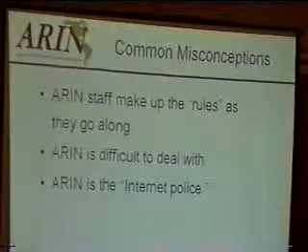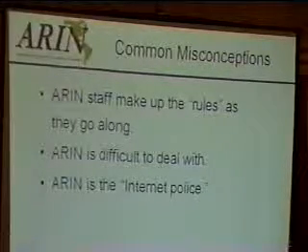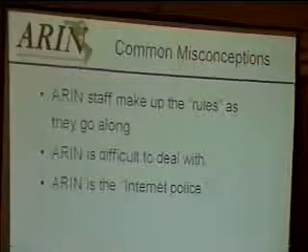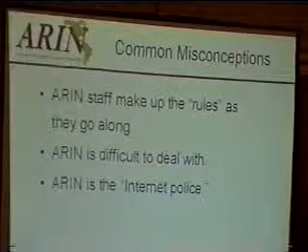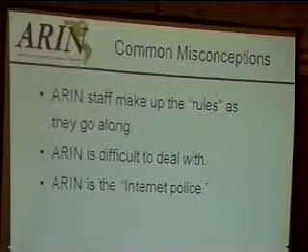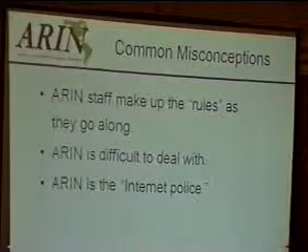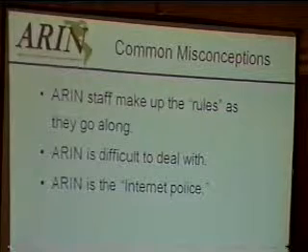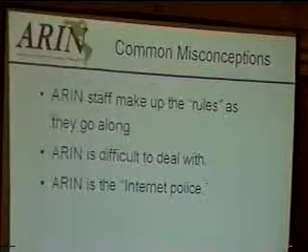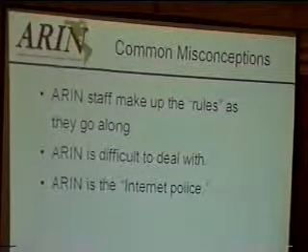Okay. I just have this common misconceptions slide. Then I have some contact information, and then I'll go through some of the stuff on the website for you real quick. But three of the most common misconceptions about ARIN is that ARIN staff make up the rules as they go along. This is simply not true. It is our job to make sure that we review each request equally. Every type of organization, be you one of the largest ISPs in the country or one of the smallest ISPs in the country, we review your request equally, okay? And we don't make up the rules as we go along. We implement the policies that are put into place by you, the public or the community within the region.